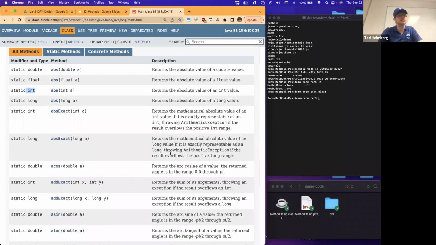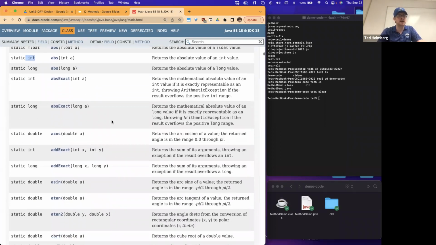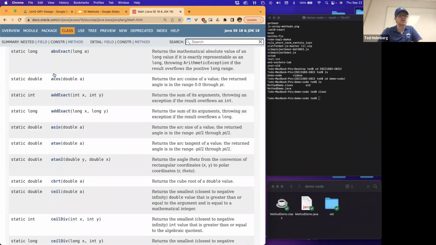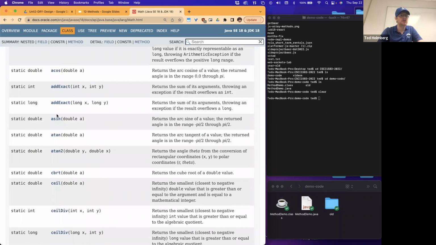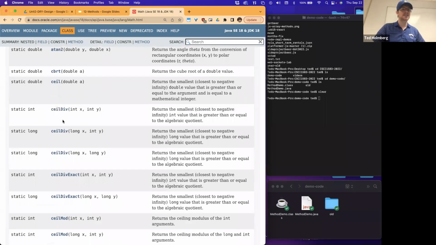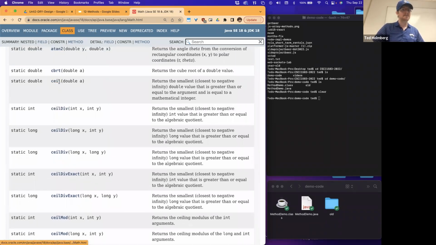So let's see some of the interesting methods that we have here inside of the math class. We also have the arc cosine, arc sine, arc tangent. So if you have to do any interesting trig functions or geometry functions, you can go ahead and process your results there. We have ceiling. What do you think ceiling does? Taking the ceiling of a number. Yeah, exactly. It's going to return the smallest double value that is greater than or equal to the argument.